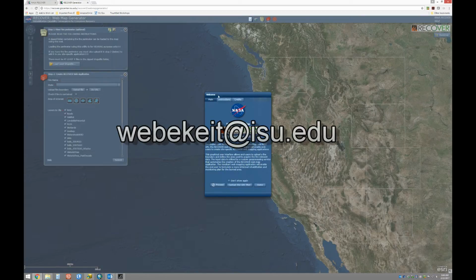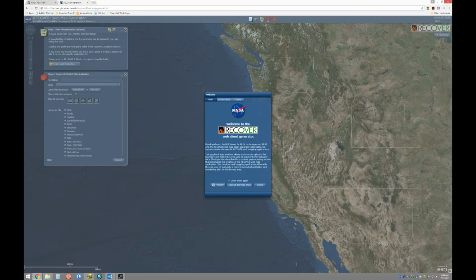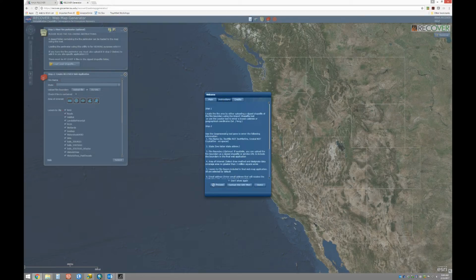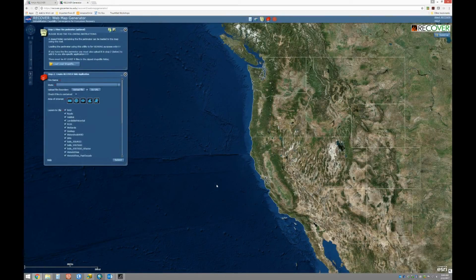So we're greeted by this welcome screen, and go ahead and take a look at this. You can read through the instructions, especially for a first-time use, but then go ahead and click Proceed. There's really only two steps involved with this entire Recover generator process. Step one is where we view the fire perimeter on our desktop.